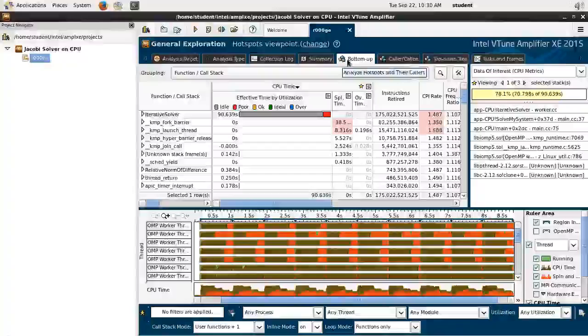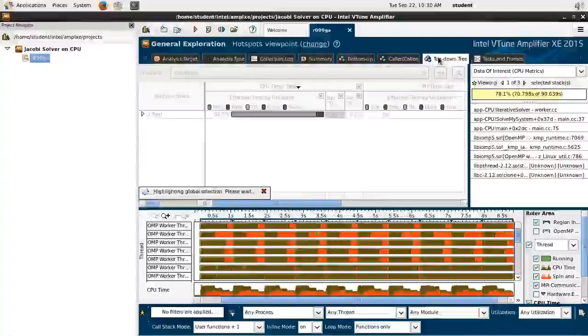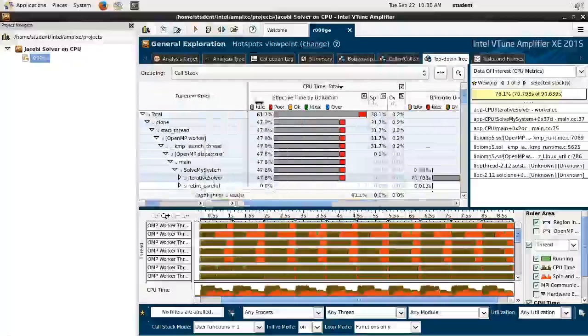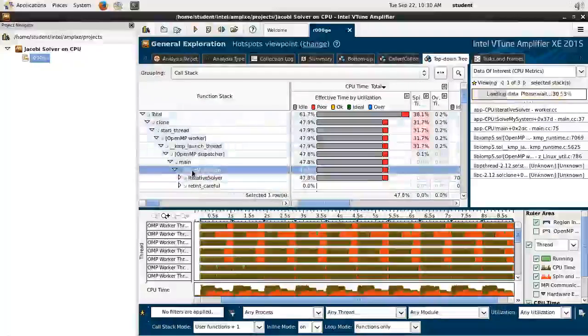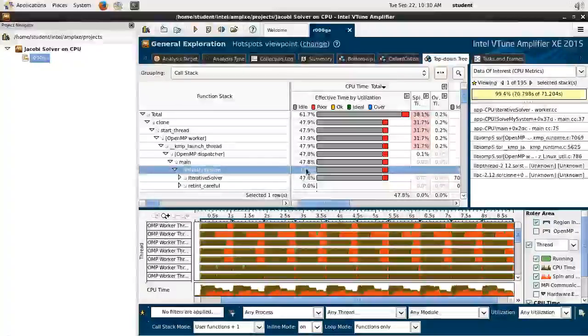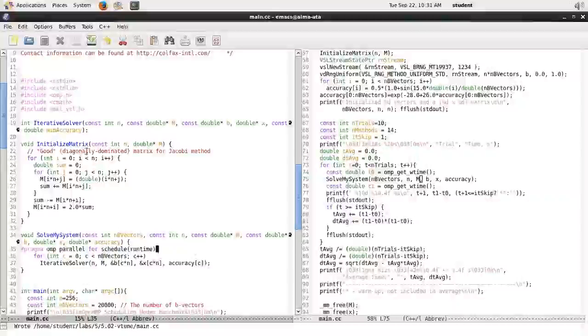There is another viewpoint that I like, which is the top-down tree. The principle of the top-down tree is this. If you have function A calling function B, and function B takes the most time, then you will see function A, and collapsible under it, you will see function B here. So here, for example, I have solve my system. Solve my system takes 47% of the runtime, and it is calling iterative solver, right? This is what my code is doing. I have solve my system, function A, which calls iterative solver, function B.